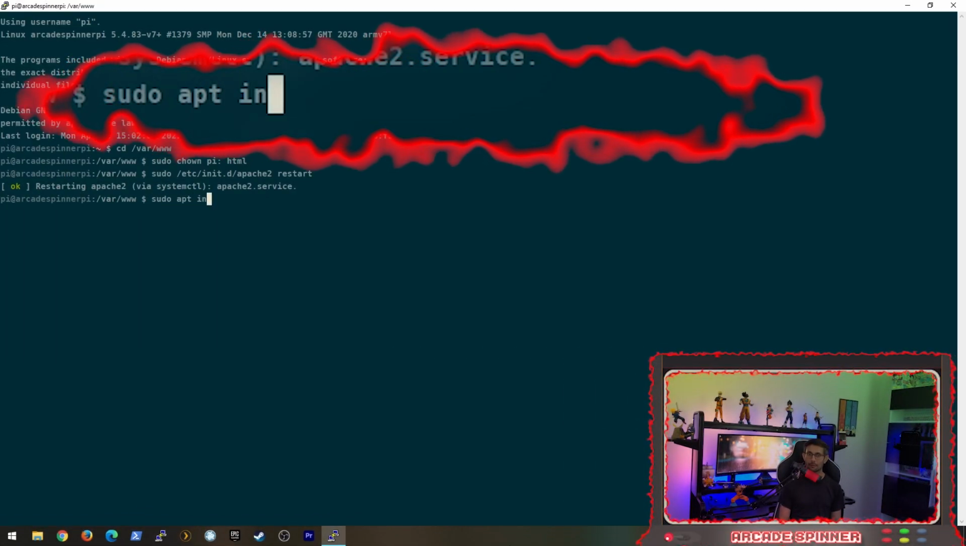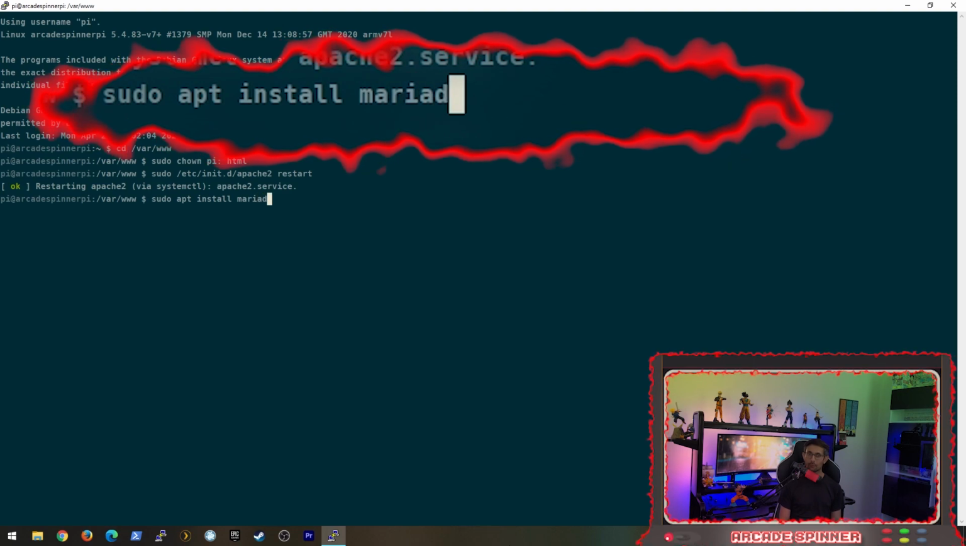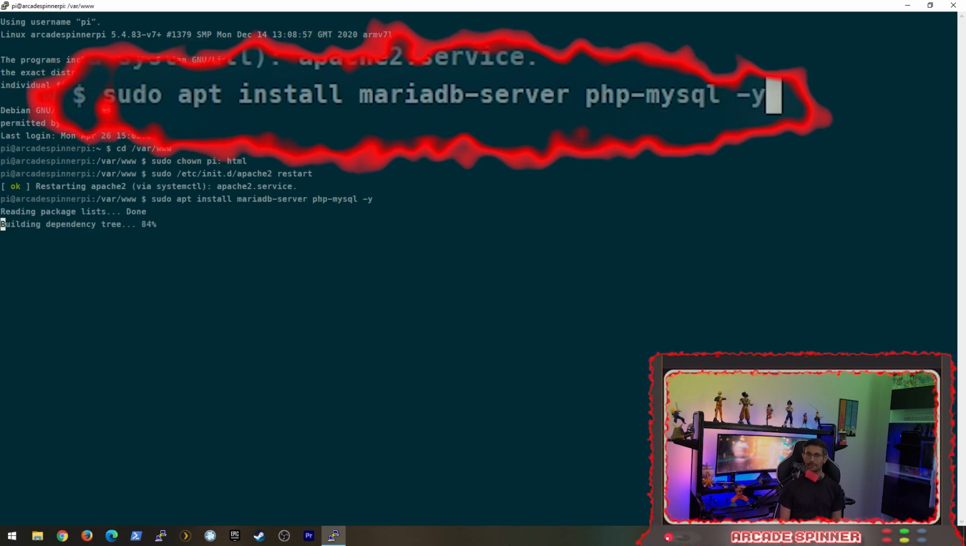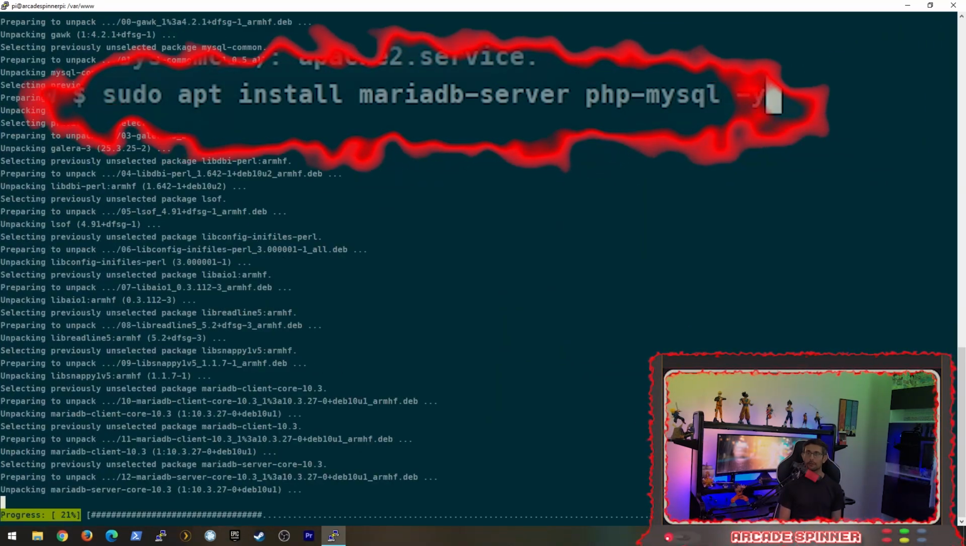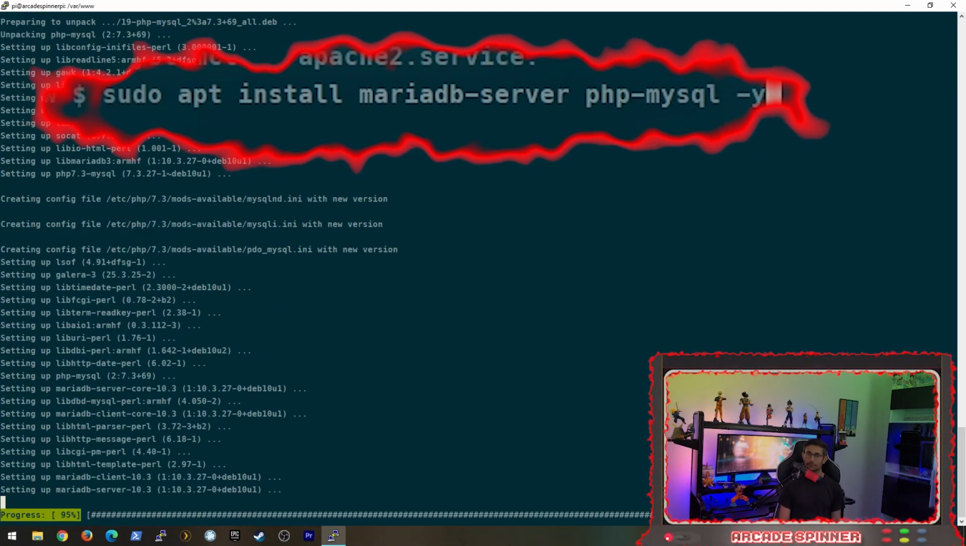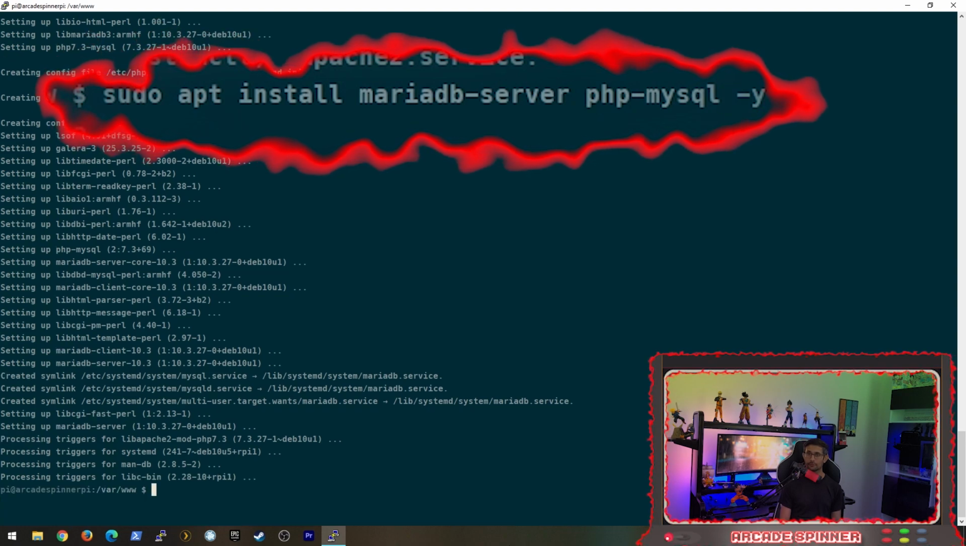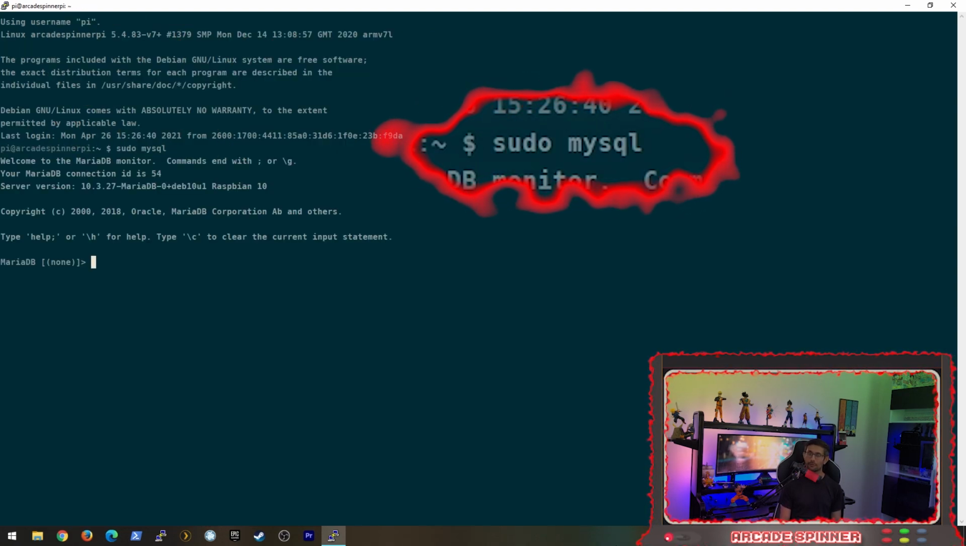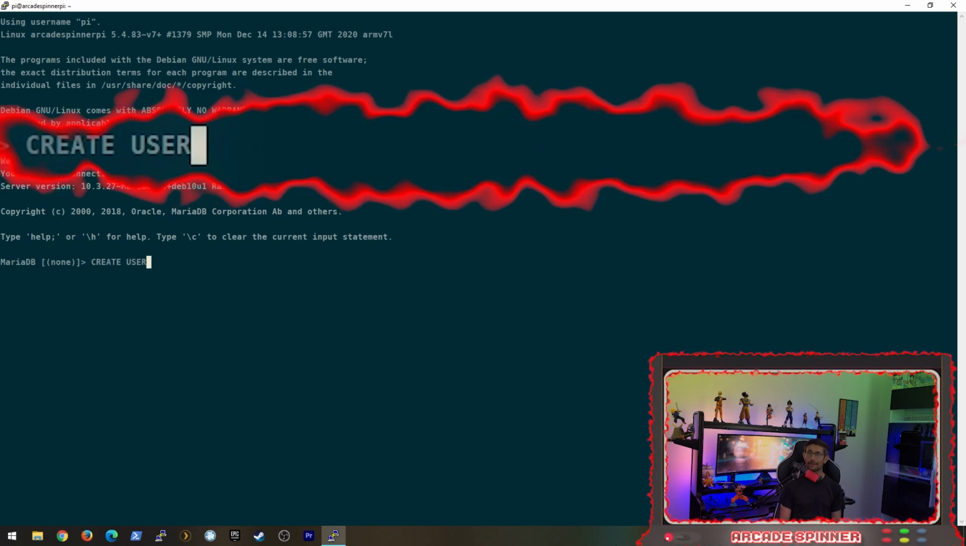Next, it's time to download and install MySQL. Go ahead and run the following command and maybe give it a few minutes to finish. Don't forget that since we have MySQL installed, we'll need to create an admin user and grant it global privileges. So first, run the following command: sudo mysql. This will start the DB monitor for us to start running queries.